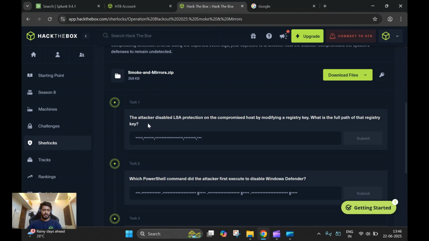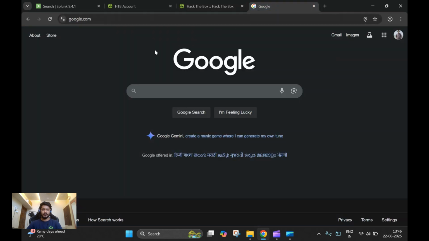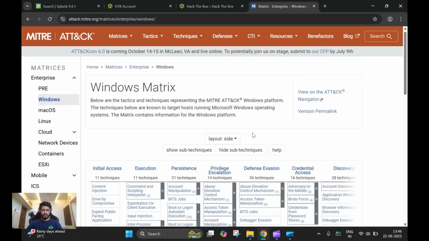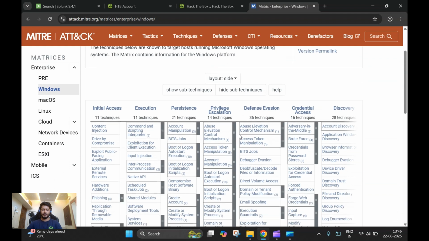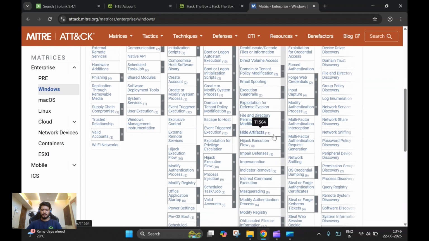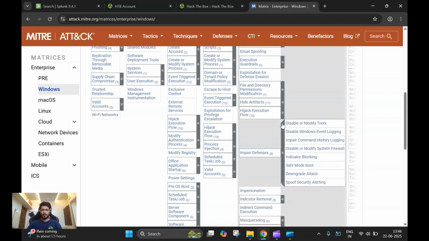The first question is, the attacker disabled LSA protection on the compromised host by modifying a registry key. What is the full path of that registry key? Since in this scenario we are focusing more on the defensive evasion techniques, I will navigate to the MITRE framework, and under the defensive technique, I will look for impaired defenses.